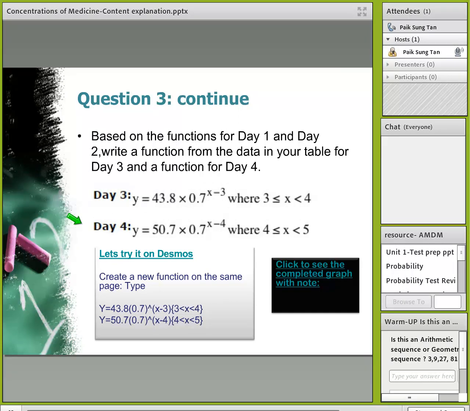All right. Right now, please try it out on your own using the Desmos calculator. This is what you're going to do. You're going to create a new function on the same page like I just did for the second function. But now it's day 3. What do you think 43.8 comes from? And what do you think 50.7 comes from? And why is it minus 3? Why is it minus 4?